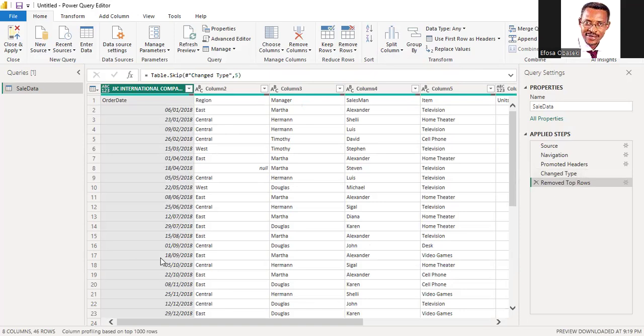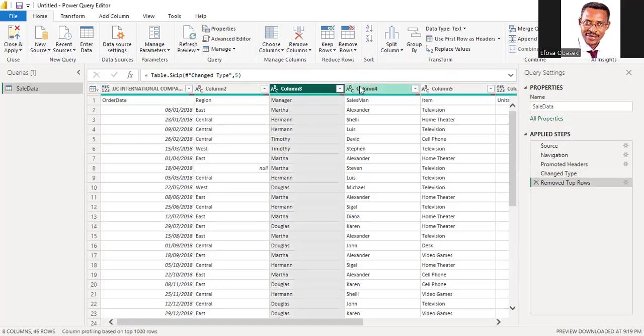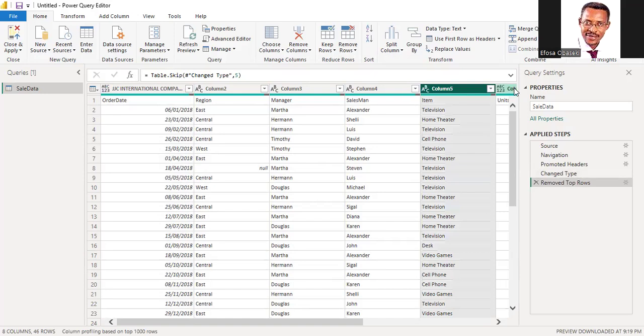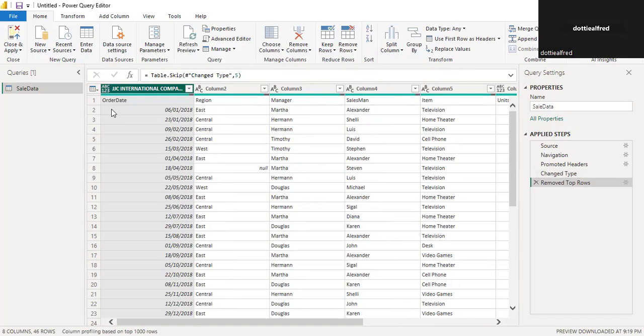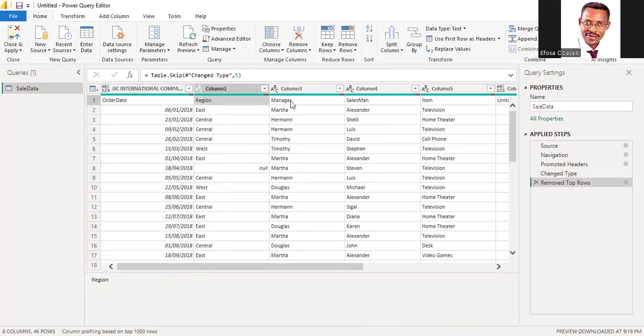But we still have a little challenge here because our headings are still not right. Are these the correct headings? No. These are the headings: order date, manager. These are supposed to be the column headings. Now the first row is the headings. So you just come, there's an option here. It says, use first row as headers.